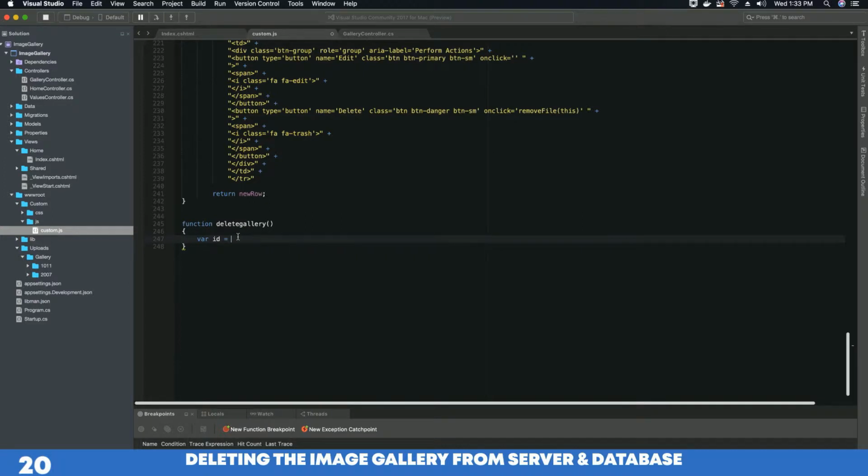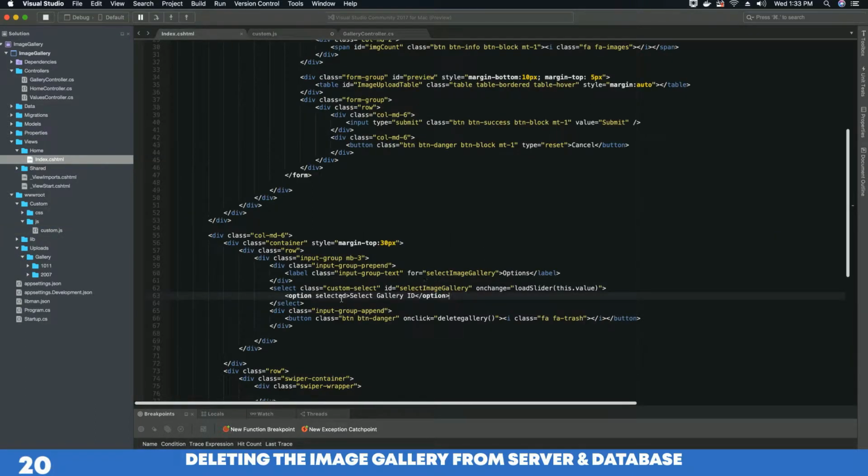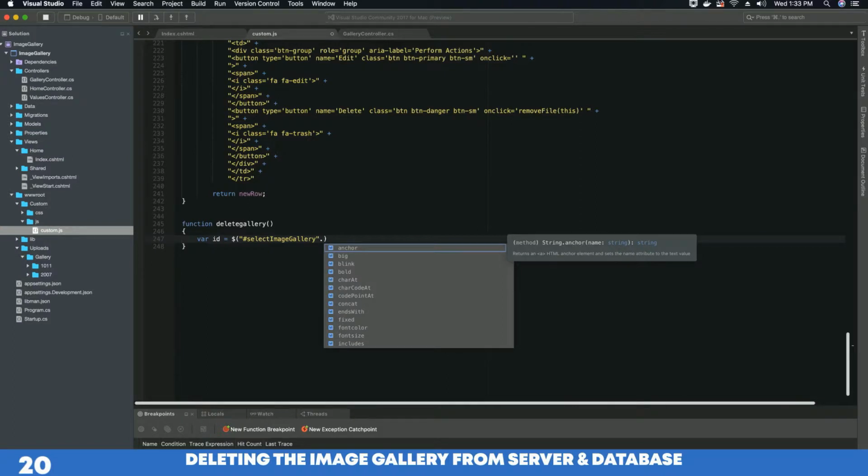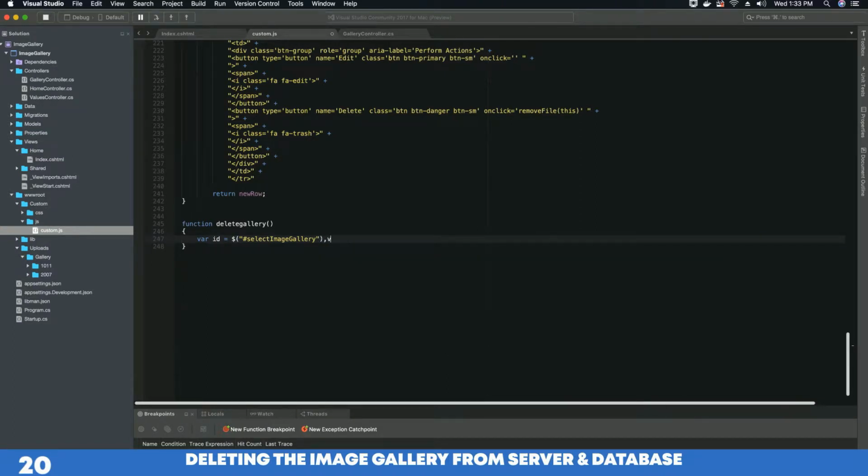What we are going to do here is get the ID from the selected option. The ID for our select element is selectedImageGallery. So we are going to use jQuery, and then we are going to target the ID of our select element. And then what we want to do is get the value of the selected option and store it to this variable ID.